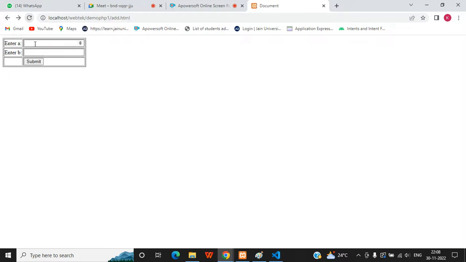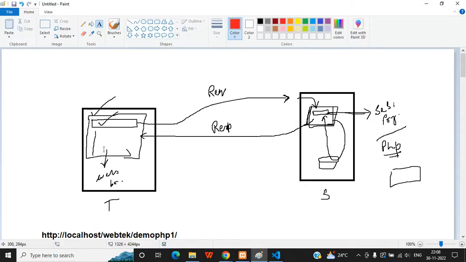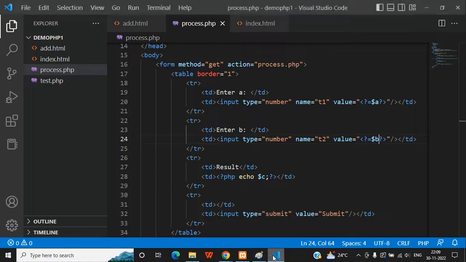Now quickly you cannot recognize that this is a different page. But see, the page is different. Yes, it is process.php. So inside process.php, I am keeping the whole structure and showing the result over there. Here I showed you the full communication: the client taking input, sending the data to the server, the server processing and generating the result, and the result coming back to the client using PHP.